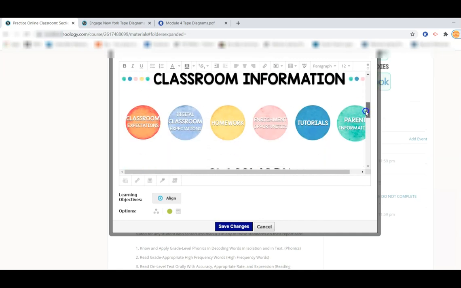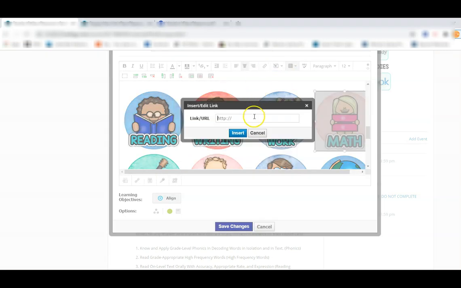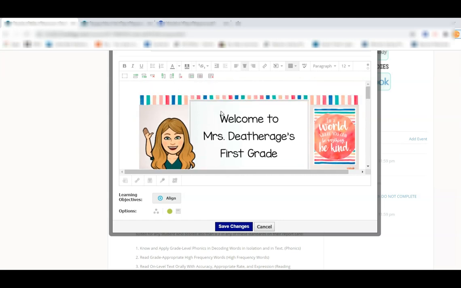Click on Edit and go to the first image that you would like to use as a link. Click on the image that you would like to use. Then go to Insert Link. A new window will open up for you to paste the URL into. Paste the URL into the space and hit Insert. Repeat the process for each picture until you are finished inserting the URLs.